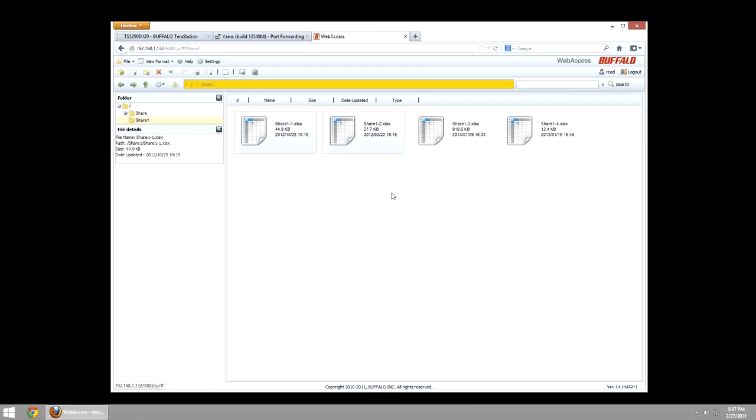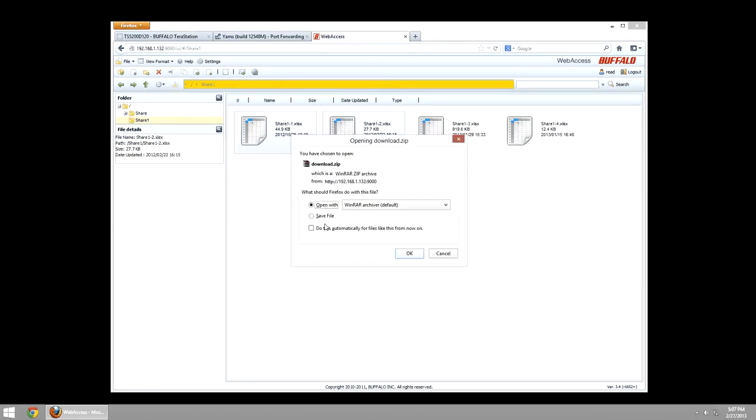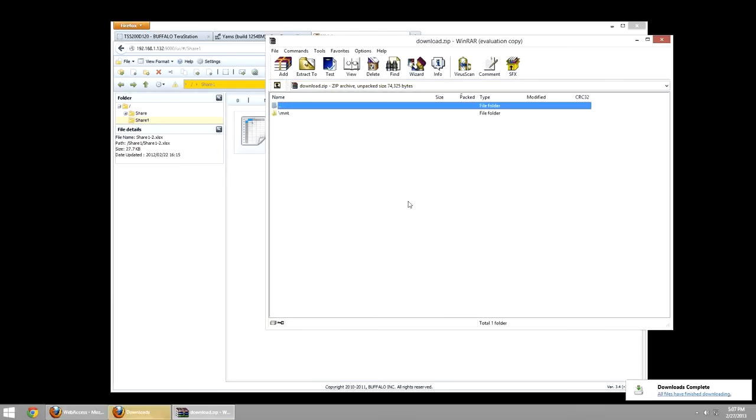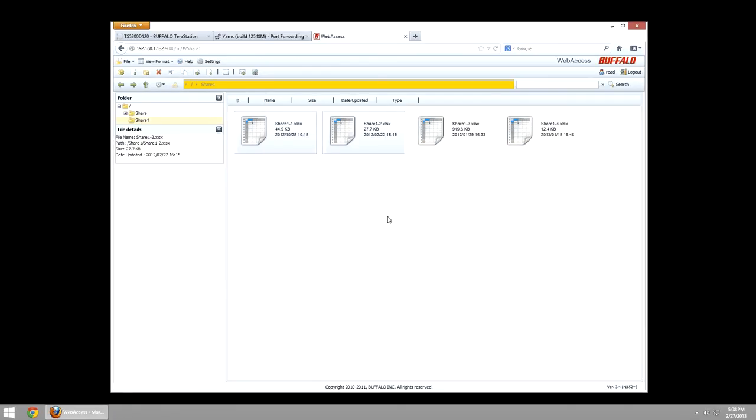You can download multiple files by holding the shift key, I believe, and hitting the download button, which is going to RAR or zip those files. See, I have a zip file here, which we can open. And inside my directories is share and share one, the two files that I had selected using the control key. So now that I have those available, I'm going to log out and I'll log in using the read-write account.